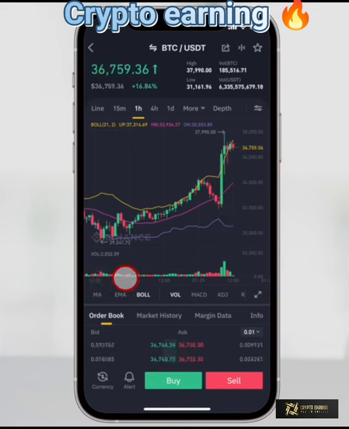Down here is the trading volume as well, which is very, very important to look at. When you have an up move like this on very high volume, that is an incredibly bullish sign.